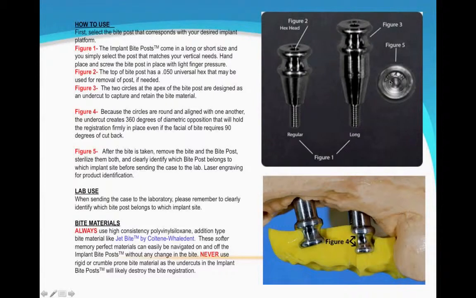So number 4 is the diametric opposition. And number 5, that's where we have the laser engraving. Should you get them mixed up, if you're using several different kinds of implants and Implant Bite Posts, you can go to the website. Automatically you're in. You'll know what they are.